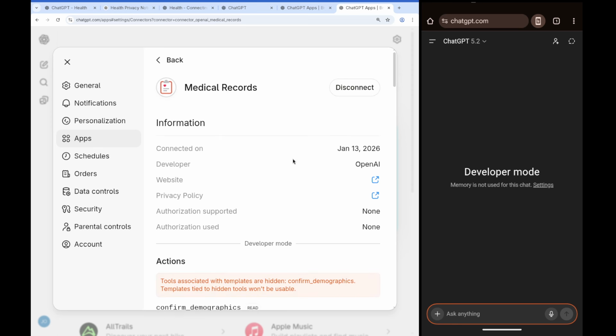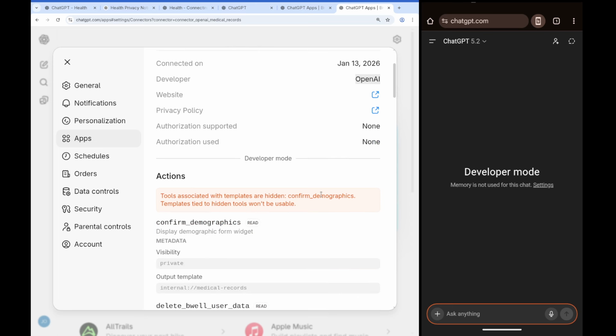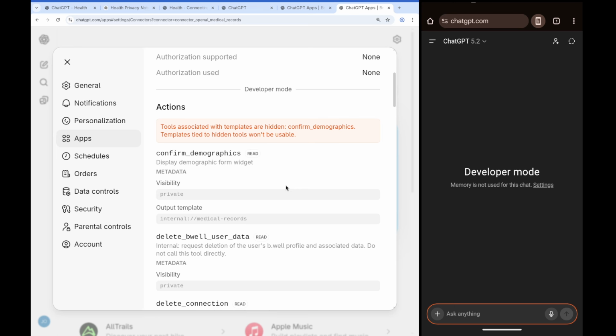As I'm waiting for that to finish, I was just browsing around the ChatGPT apps panel under settings, and a little more information about the medical records app. I connected it today. The developer of this app is OpenAI, so they use BeWell as a connectivity service provider, but OpenAI is the developer of this app, which explains the deep integration and how well it works. They may have been putting together some custom functionality even to support the kind of flows that are required by an app like this. Tools associated with templates are hidden.